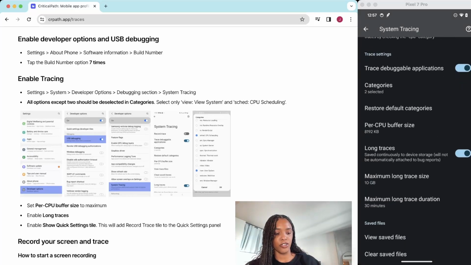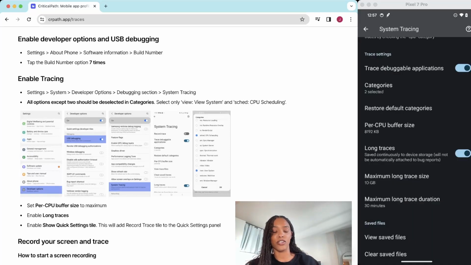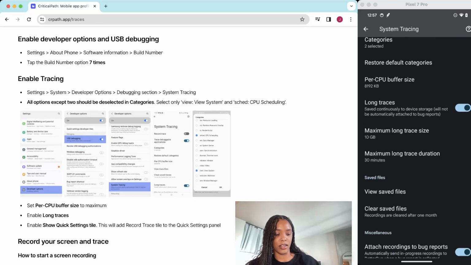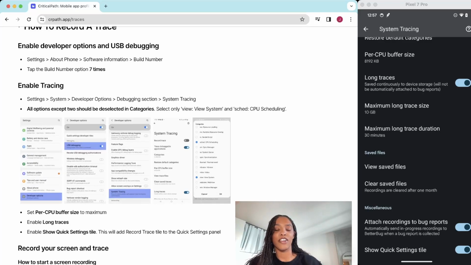And here you should also set your per CPU buffer size to maximum, as I have it set here. And you should also enable long traces if it's not already turned on. And then the last step is to make sure you have Show Quick Settings tile turned on. That way you can easily access the tracing menu without having to find it in your settings. And you only have to complete this process 1 time on your device. And after that, you will be able to easily record your traces each time.